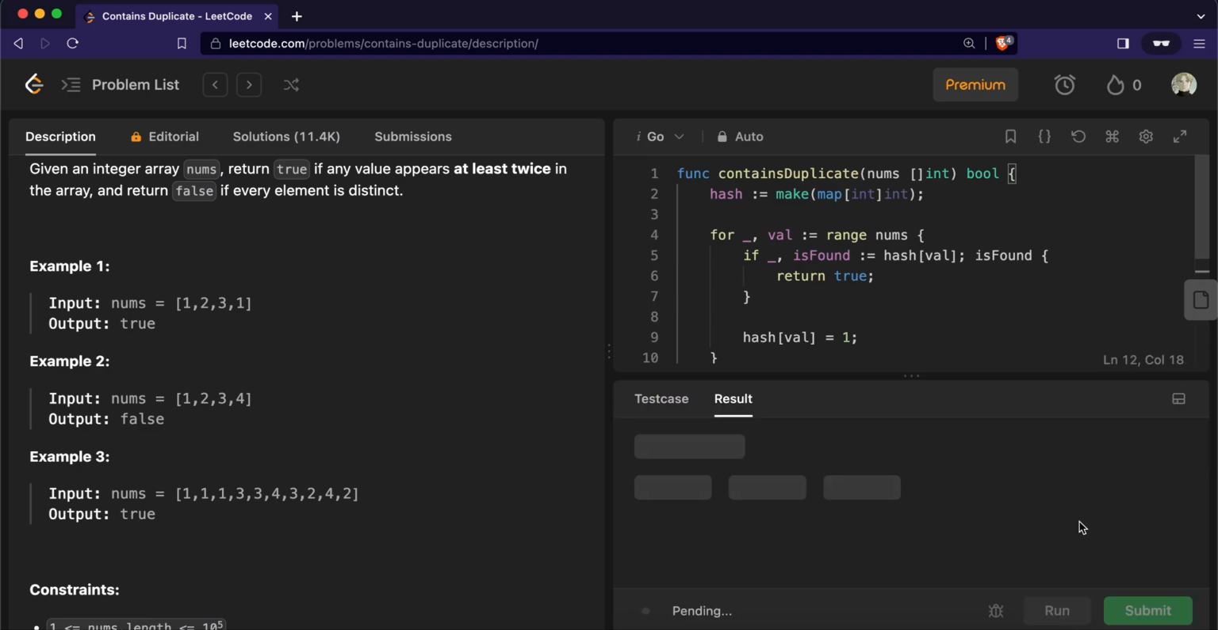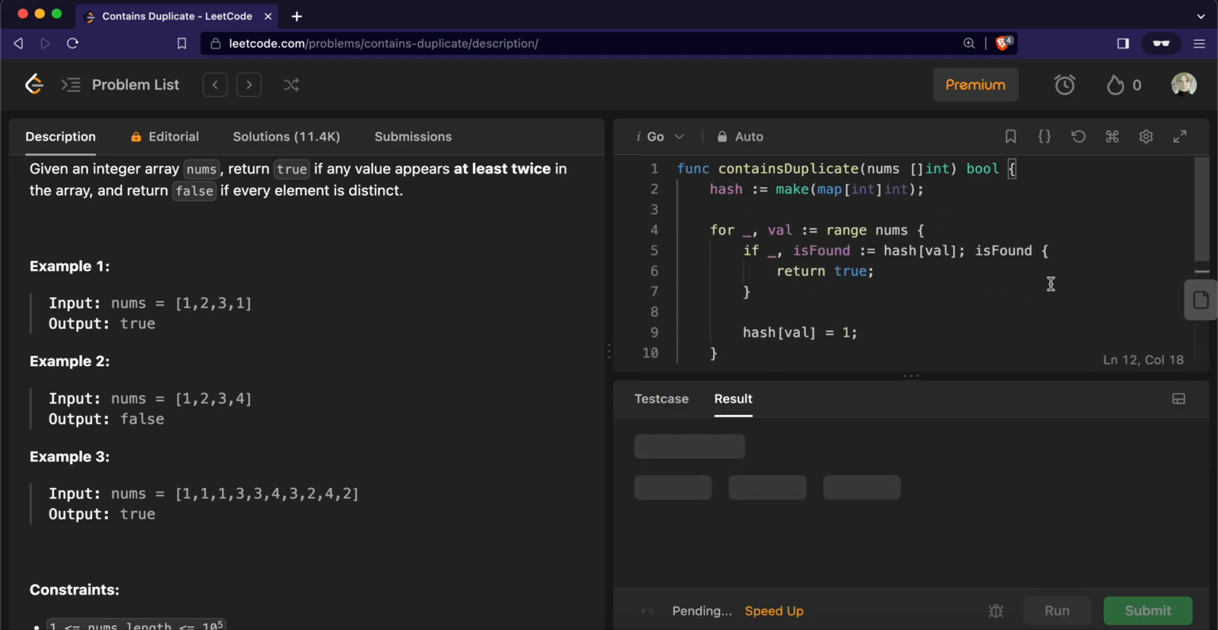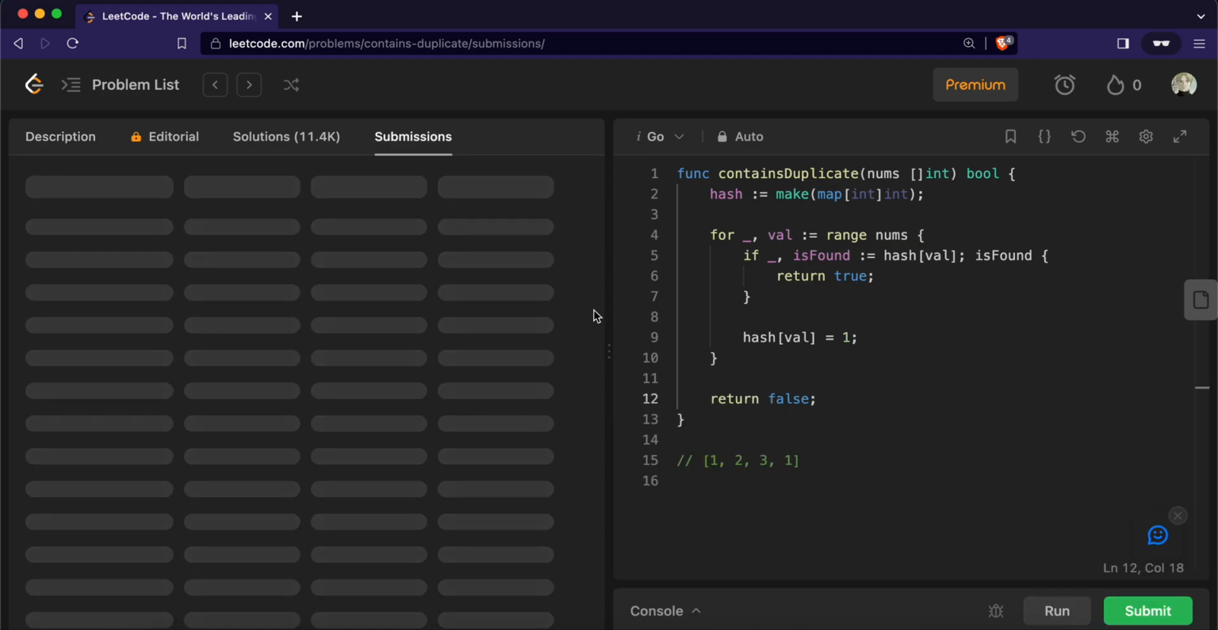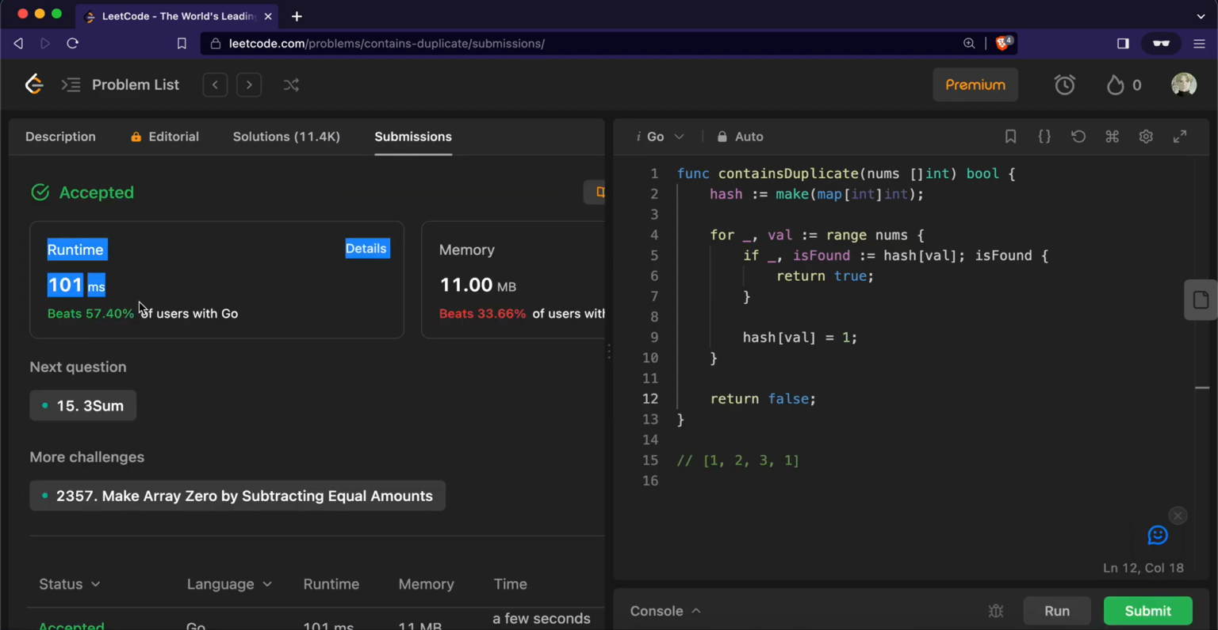Now let's run this and see if it works. And it does. Now let's submit it. And so it works and we can see it is pretty efficient.